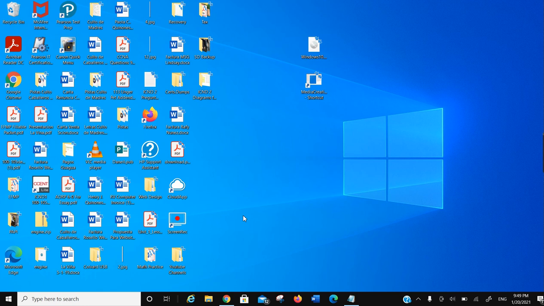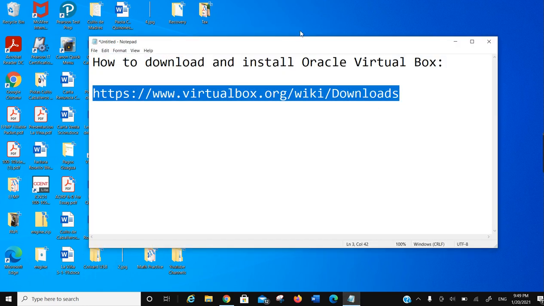Today I will be showing you how you can download and install VirtualBox. VirtualBox is a really good tool that allows you to install virtual machines on your computer if you want to play with virtual PCs, virtual servers. That is a really good tool.